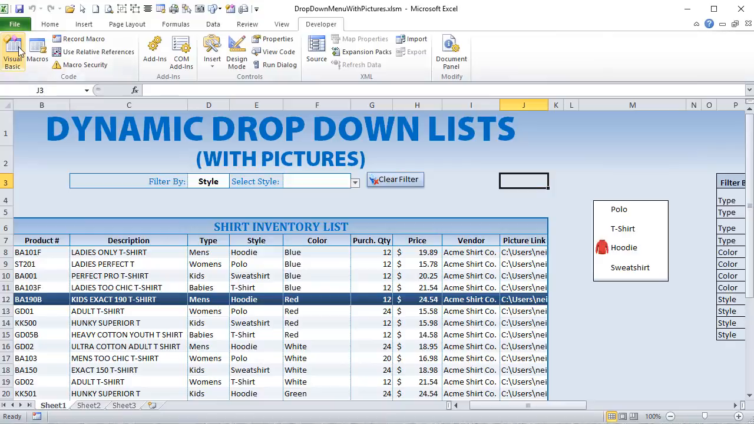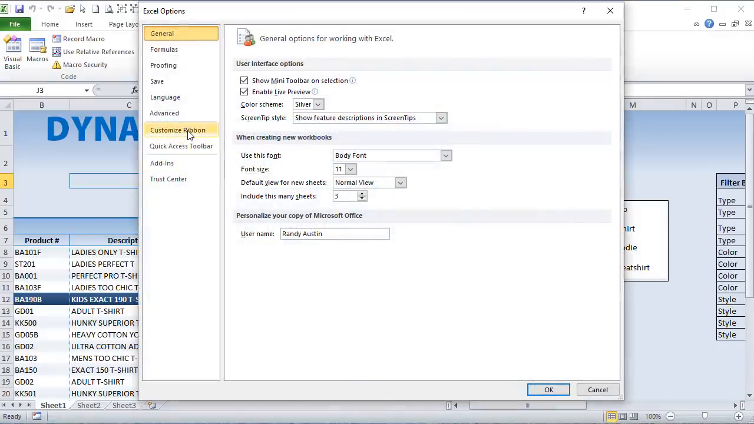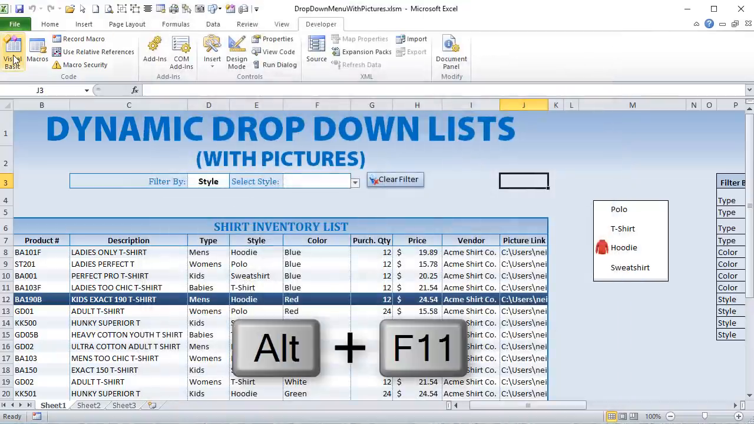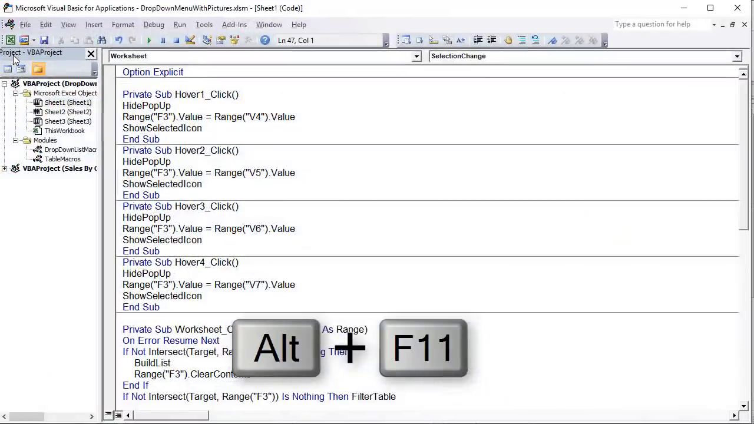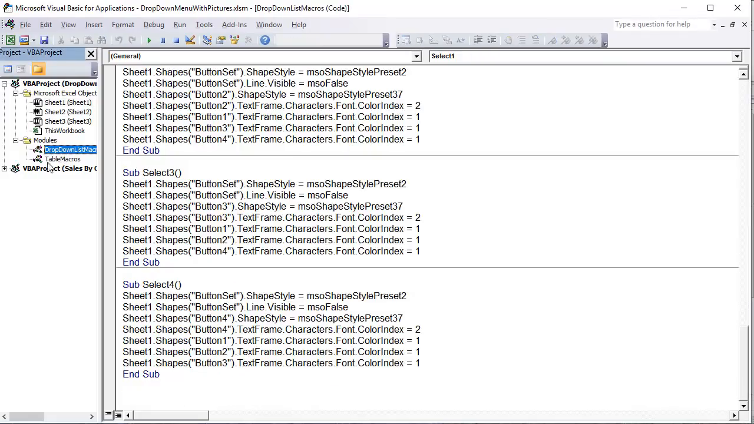Let's continue on into the developers. Click on the Visual Basic. If you don't have the Developers tab, make sure you can locate it in the options, and of course you'll find it here in the Customize ribbon, and then just select the Developers tab. Alt F11 is the shortcut that will get you there. Let's go ahead and get in, and we have a drop down list module here. That is a great way to do that.